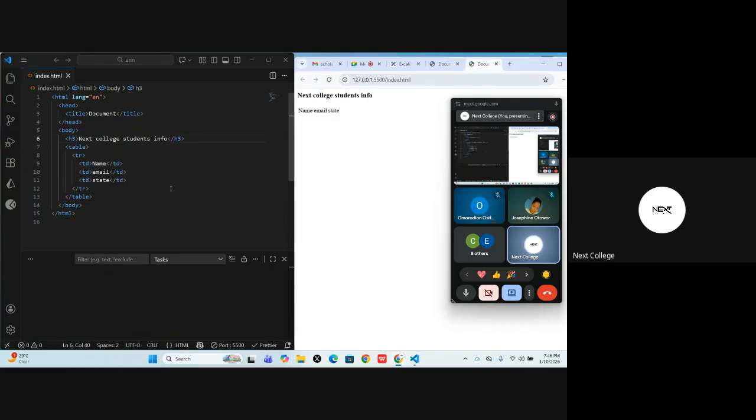All right, okay. Is there any question so far concerning this table before we move on?